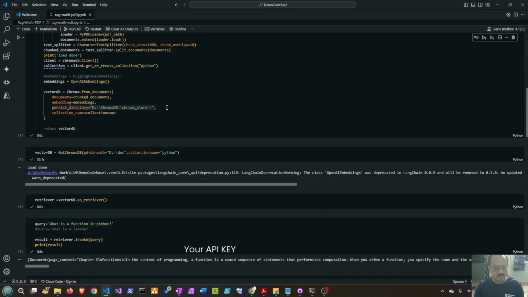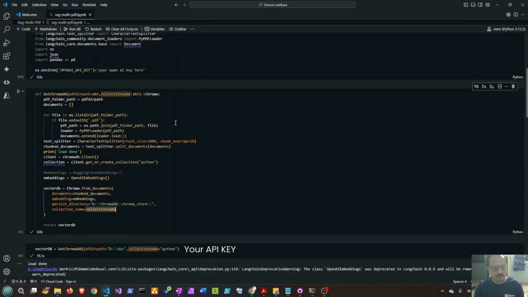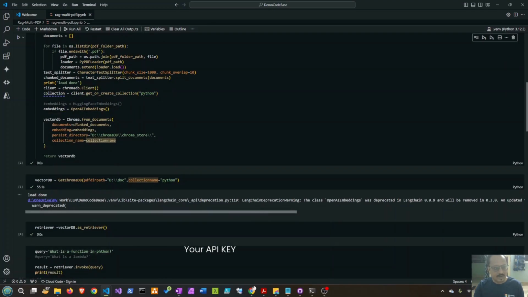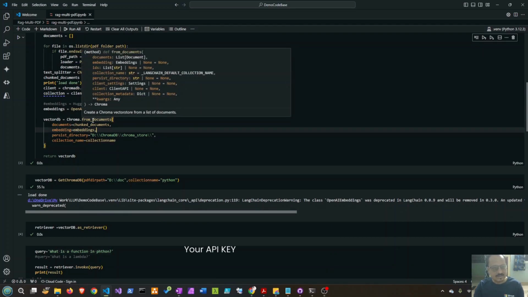That is why I am specifying the location of the persistent directory, okay? Now I am also giving the collection name that the user has passed over here, okay? So it will create the collection for me. Now after that, see, if you touch this particular method from_documents, you will see that after creating the collection in a particular Chroma DB, it is returning back the Chroma DB. Okay, so that is our vector database.